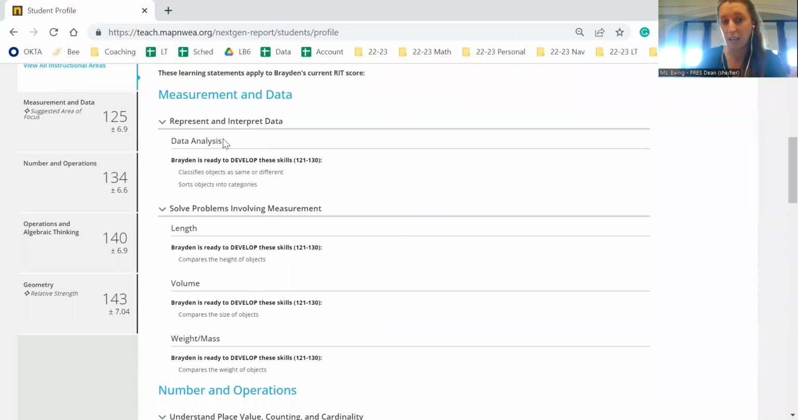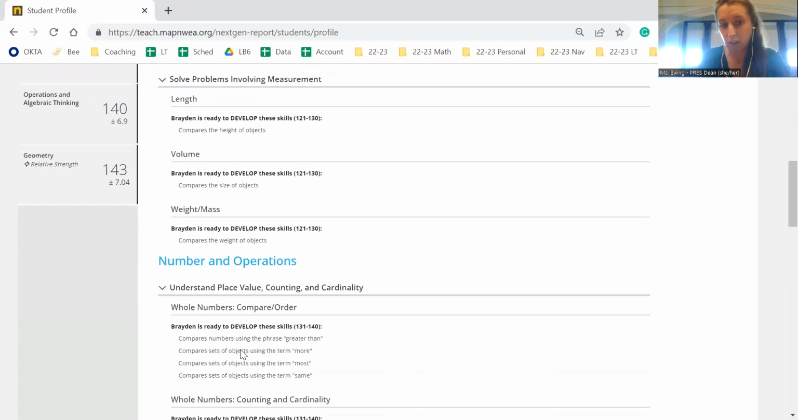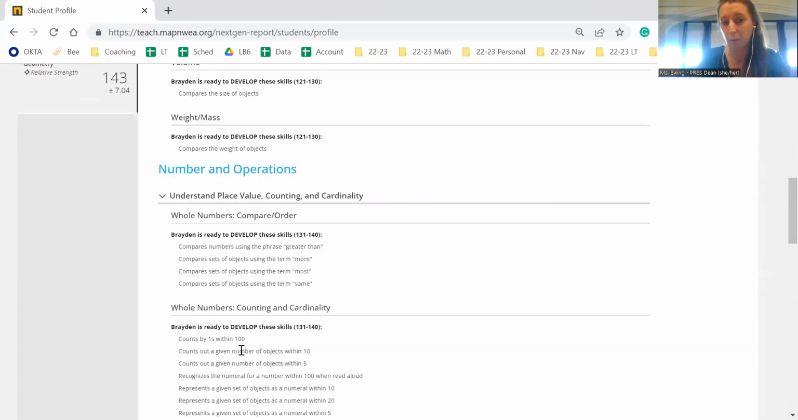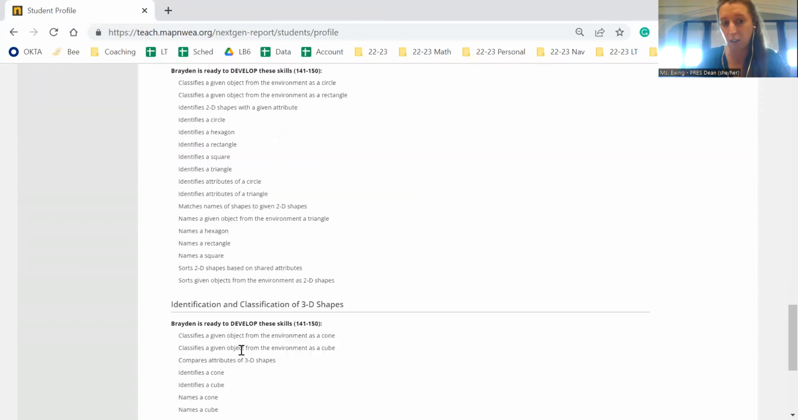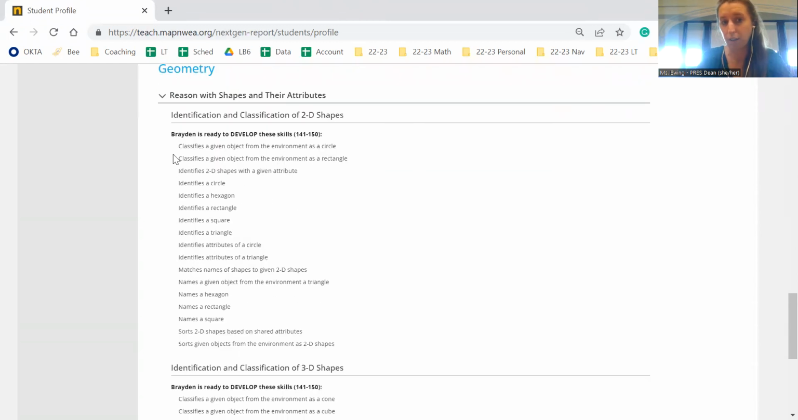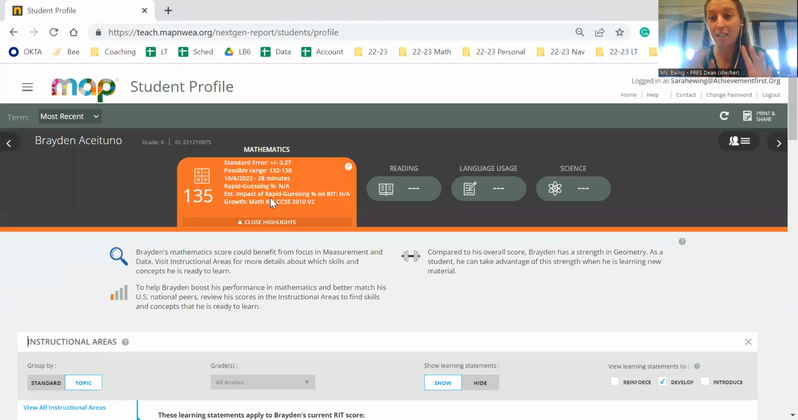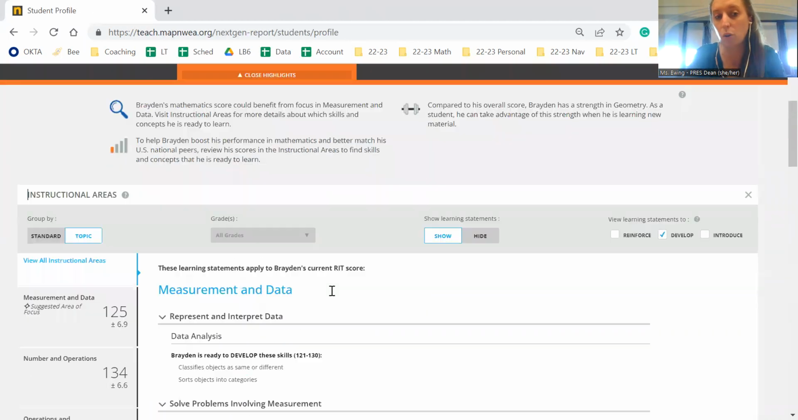So the data analysis, he's ready to develop his skills in data analysis, length, volume, weight, and mass. It tells you ready to develop, ready to develop, ready to develop. And then as you keep going down, it breaks down the skills specific to that area. So if he was ready to develop his skills in geometry, identification and classification of shapes, these are the specific skills. So this is an amazing tool to be able to create small group instruction.